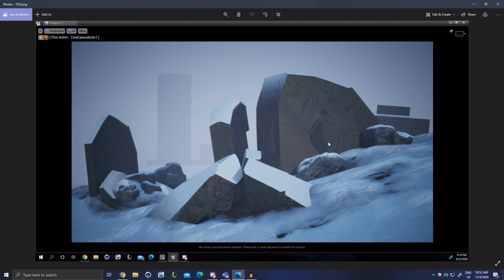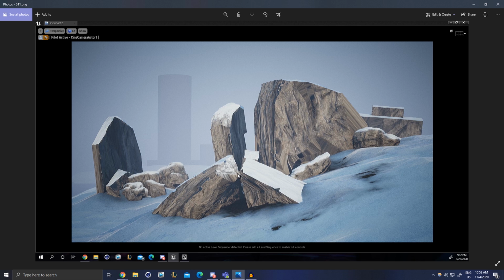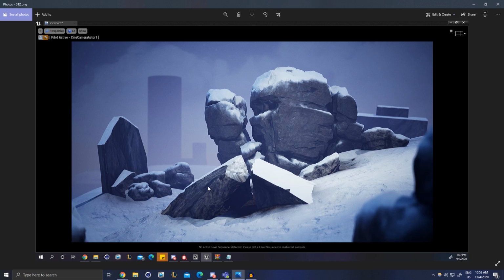So let's continue along. You can see I got some rocks in here. These were just some practice sculpts. I don't think any of these made it to the final, but it was just to see how the snow material would react when I added more tweaks to it. And once again adjusting lighting a little bit more just to get a different vibe.